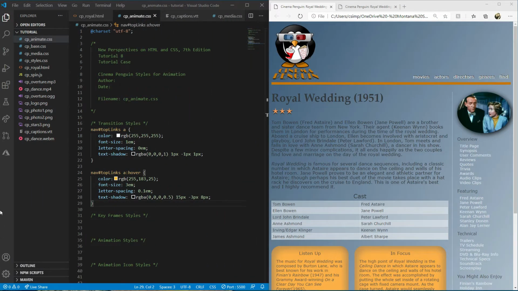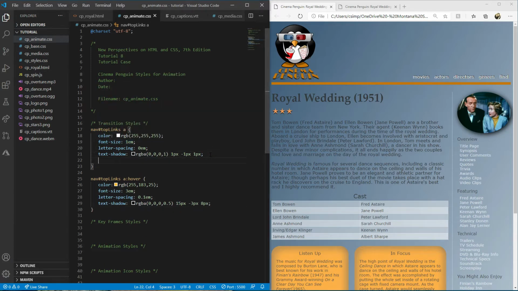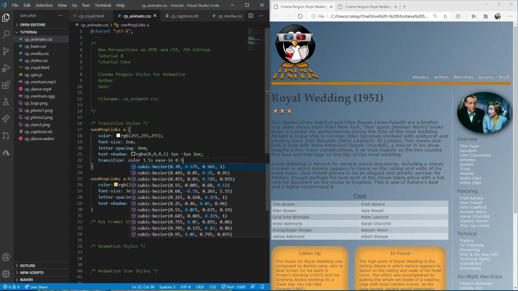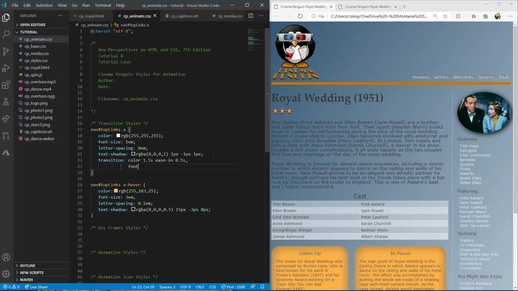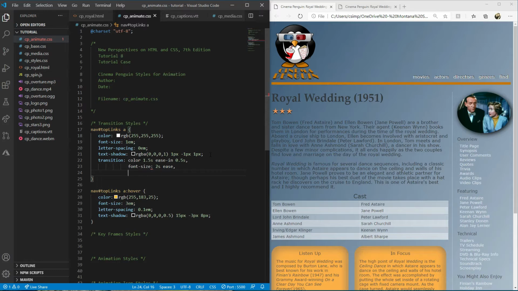Let's add the transition to it so it occurs over time. With our top links at the top, because we want our element, not our hover, we are going to add a transition. We are going to set color to be 1.5 seconds, and we're going to ease in. And we're going to delay a little bit at 0.5 seconds, comma, because we're not done. We're then going to change our font size, and it is going to go over 2 seconds. It is going to ease, and we don't want to delay on that one. We don't need the colon.